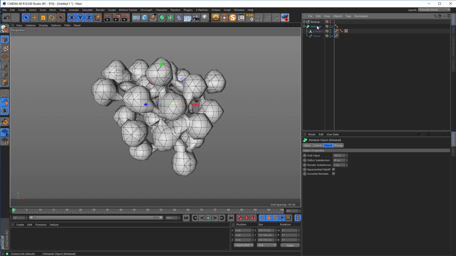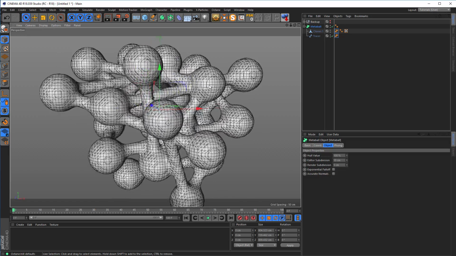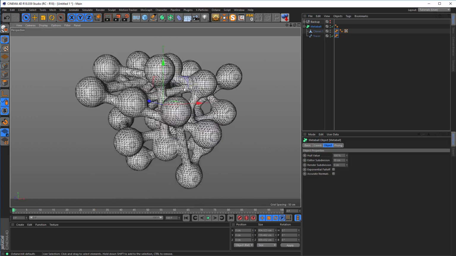Let's go to the metapole, and here in editor subdivisions go down to, let's say, 10. It needs a little time, so okay. Looks quite nice. And yeah, that's it.